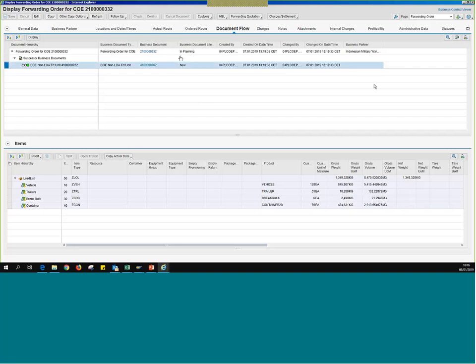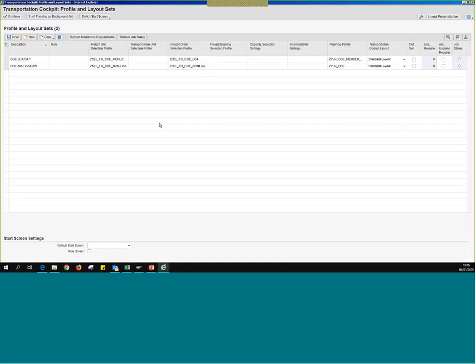Okay, very good. If we click on these numbers, these documents, that'll just take us to this document and we can see the different tabs and the data linked to these documents. But if I want to go to the transportation cockpit, we would go to follow up and start transportation cockpit. Again, that'll open another window, which I'm dragging over here. That'll take us right to the transportation cockpit that we saw earlier in this session.